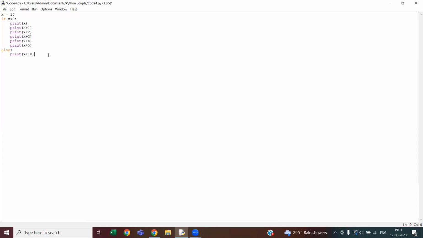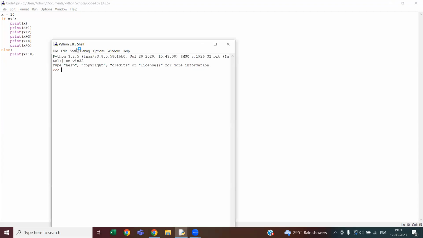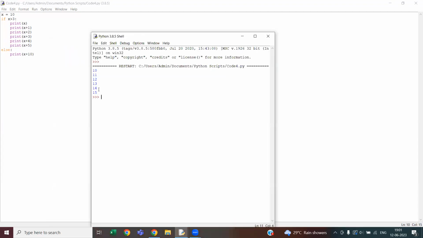Okay. So now, based on this, let's see what happens. As you see, now only these 5 have been printed. The x plus 10 statement did not get executed. x equal to 20 did not get printed. Right. However, when I was writing print x plus 10 just close to the margin, it was getting executed even if the condition was false. So that is the use of the else statement.